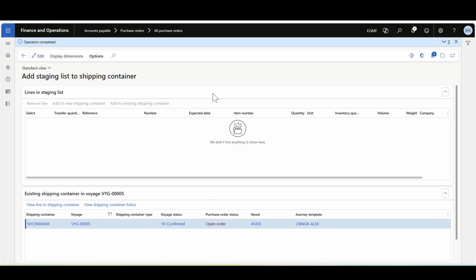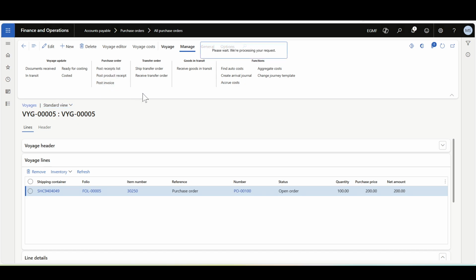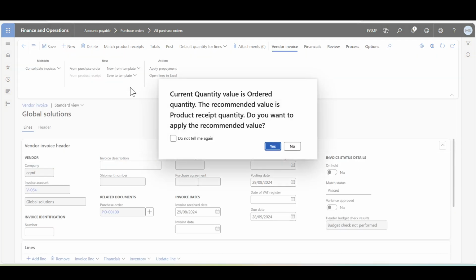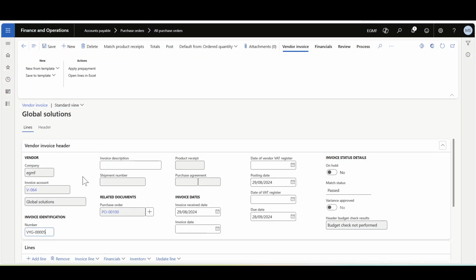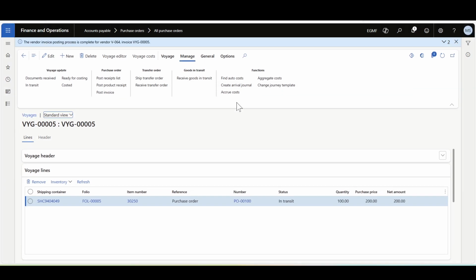I'll navigate to the voyage in order to post the invoice. Once the invoice is posted, the goods in transit order will be created. So I'm going to specify the purchase order invoice, then I'll click post. Now the goods in transit order has been created and the goods move to the goods in transit warehouse.